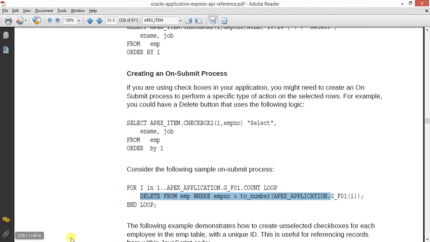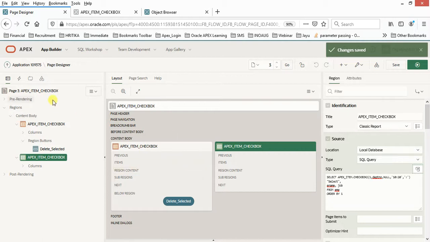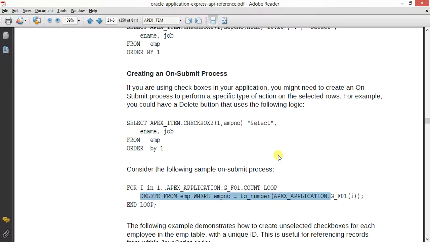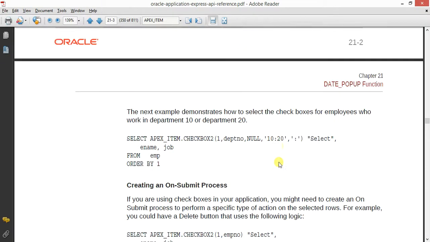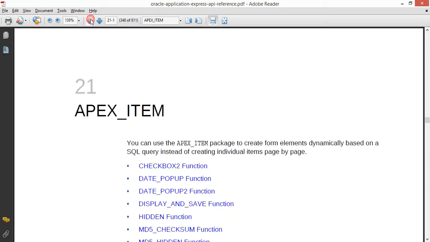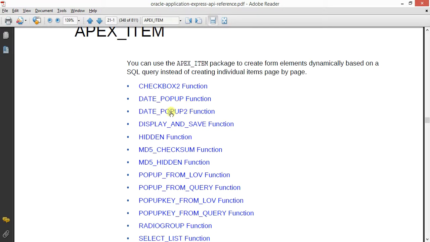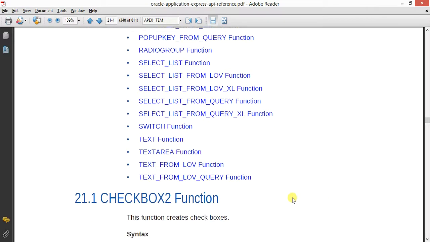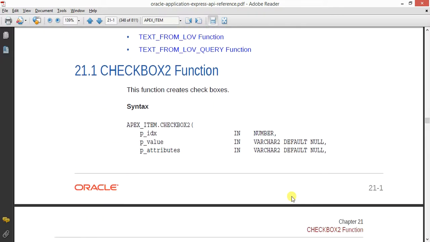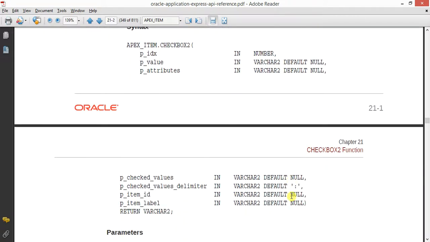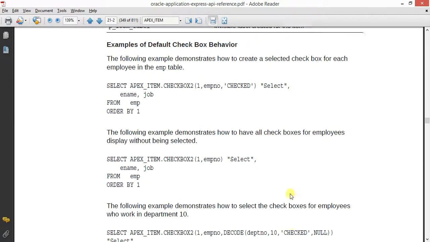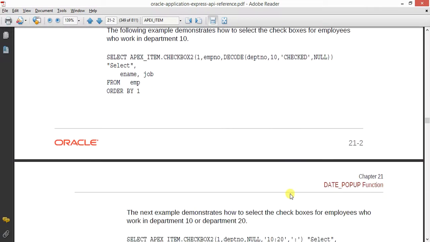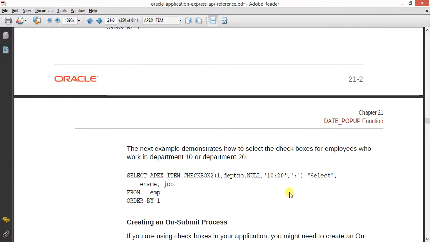So we have done this, and hope you like this video. Soon I'm also creating some more videos on the Apex APIs, because there are so many things like this one. We have date popup and display and save hidden, then we can use select list, text and text area, right? I'll be trying to create some more videos on each of the items separately, so that you can understand how we can work on these particular things and how to get data in the Apex application.